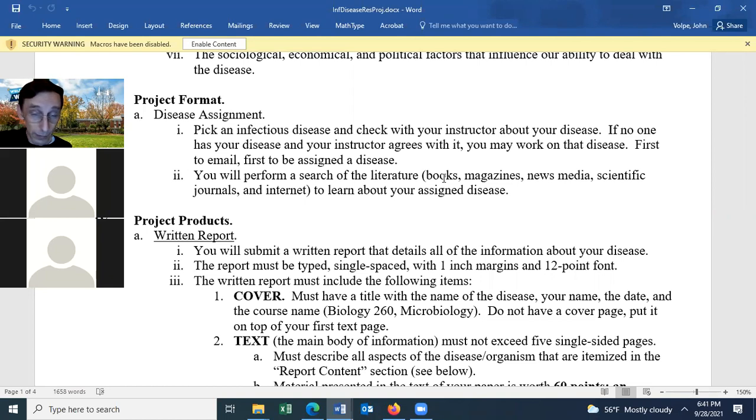Very rarely do I tell people you're not going to be able to do it on that disease because it's not an infectious disease. So it has to be an infectious disease. And there are a few diseases which are not really infectious, but we call them infectious diseases. Let me see, botulism is one.